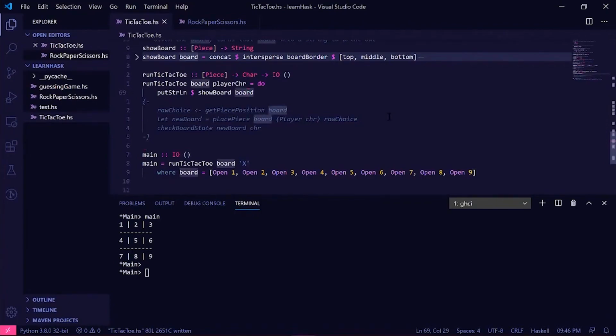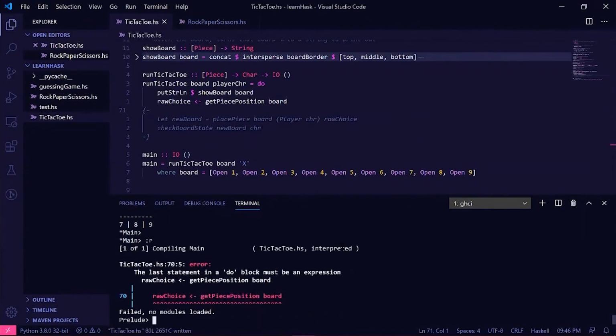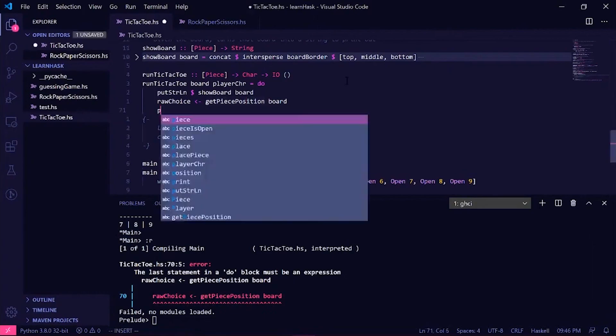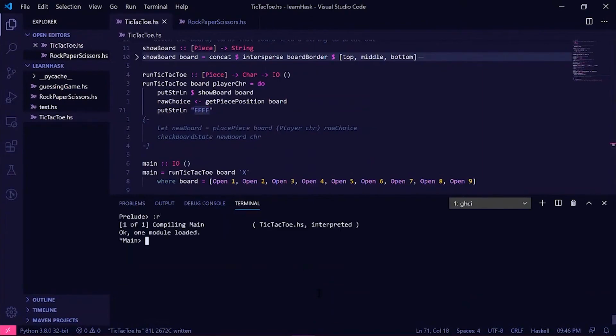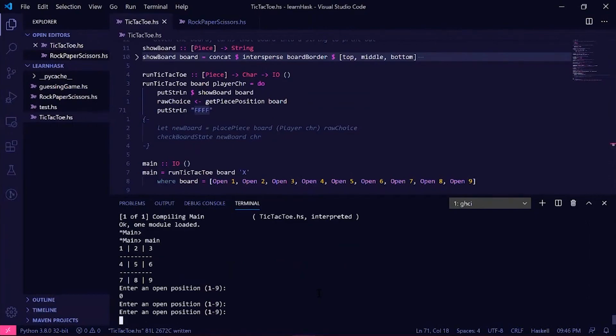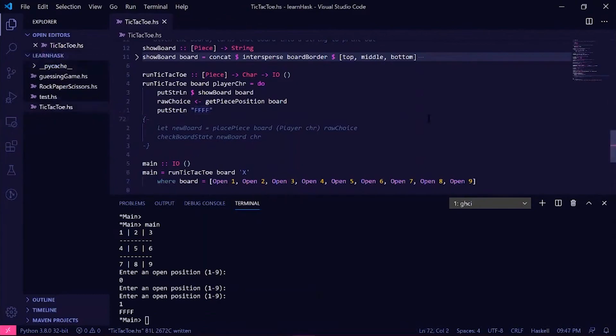Not really. So, next up on the chopping block. This should work, but doesn't. Get piece position. Let's do a debug. Don't know why that bug is there, but it's really bugging me. Haha.